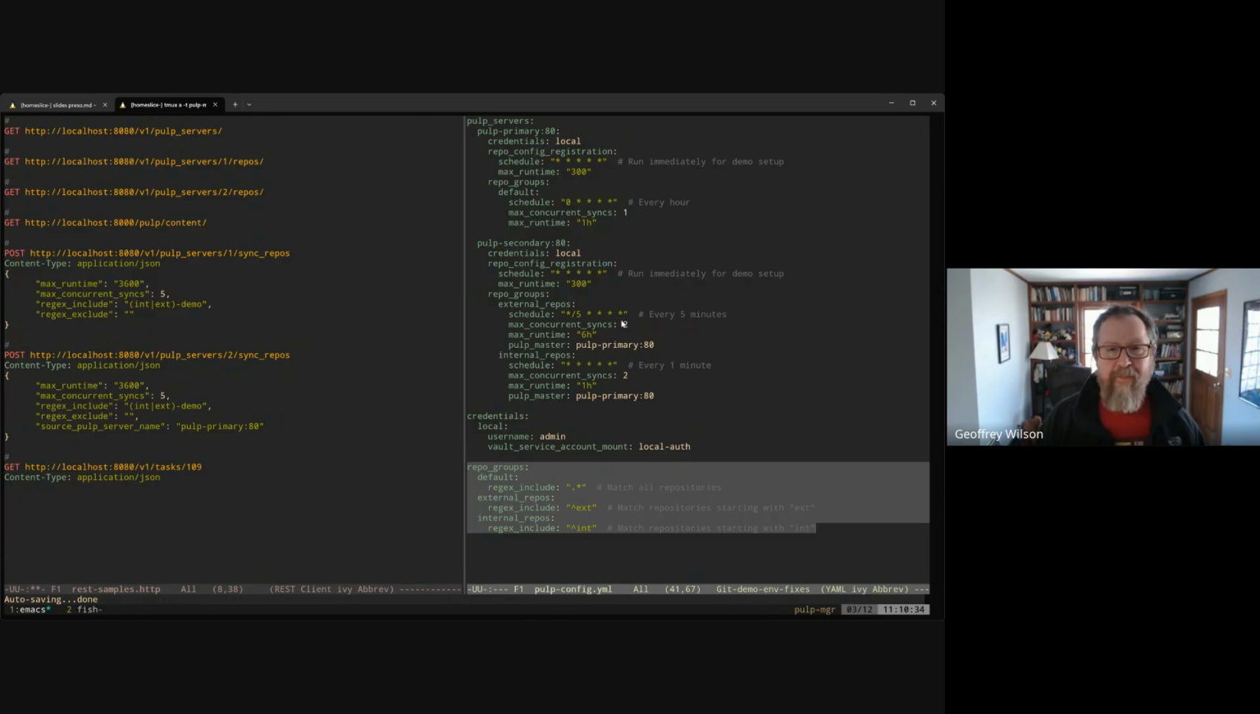The secondaries, you can see, you can configure a pulp master attribute that tells it to replace anything that you know about the remote for this repository and just use the primary as your remote source. And down at the bottom part there, you can see that there are repo groups that are named, and they are configured by regex include and exclude.